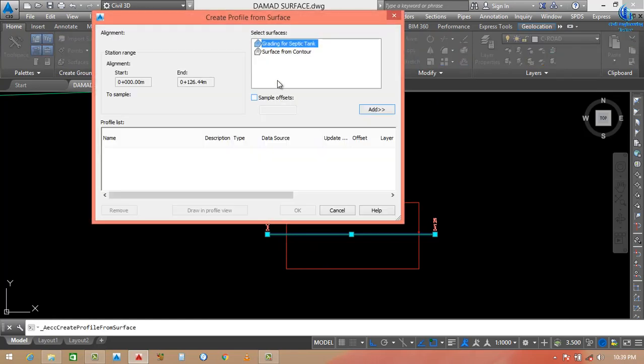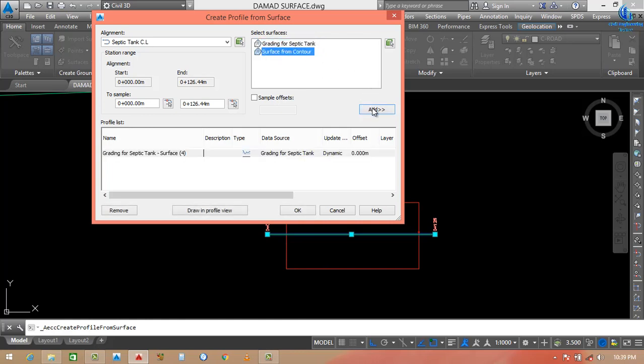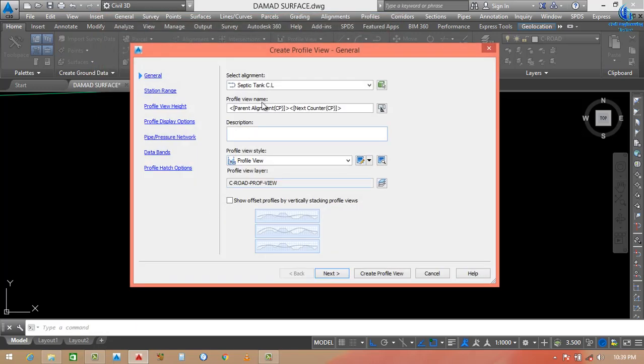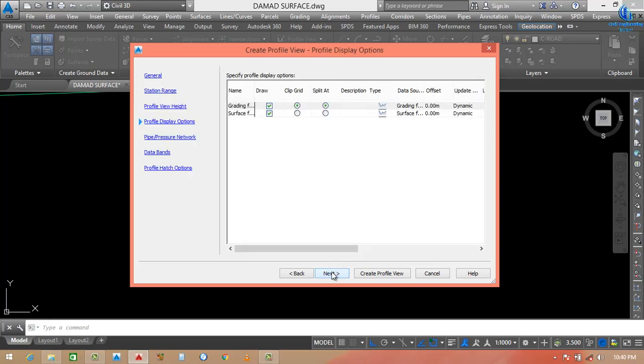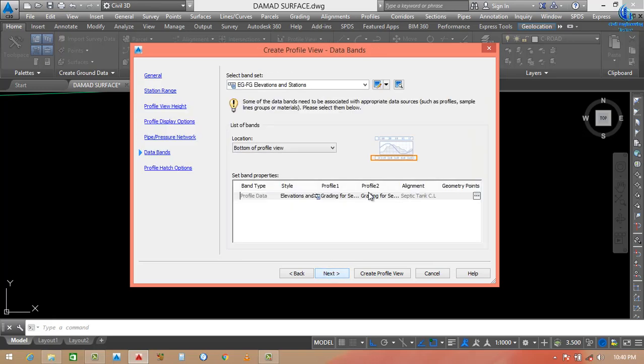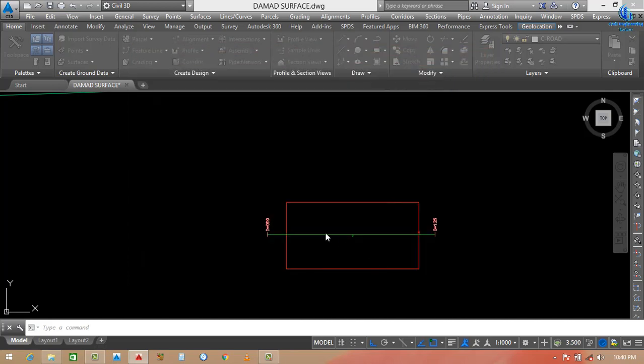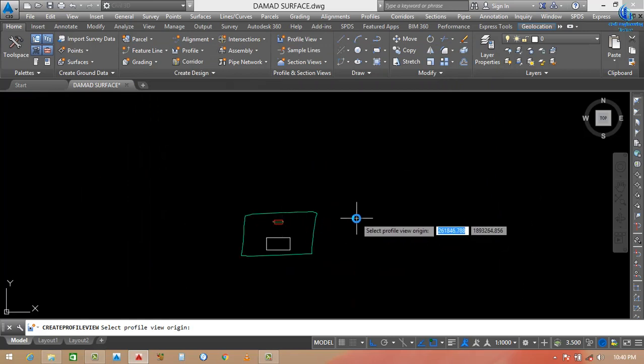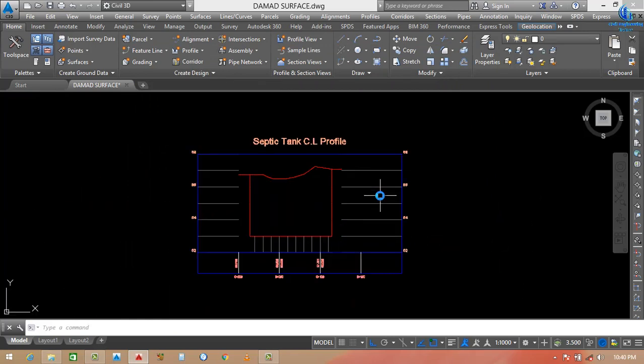After that you can see here grading for septic tank, add this surface. You also need to add this one, draw in profile view. Next, next and next. You can see here first will be our surface, second will be our grading. Next, and after that create profile view. So see here, this will be our profile.